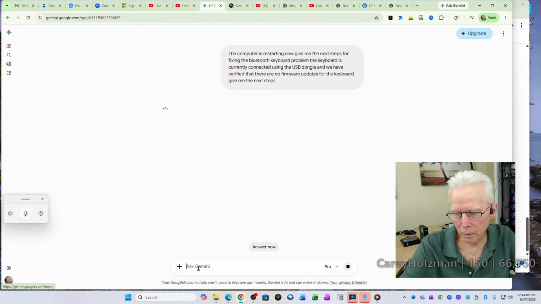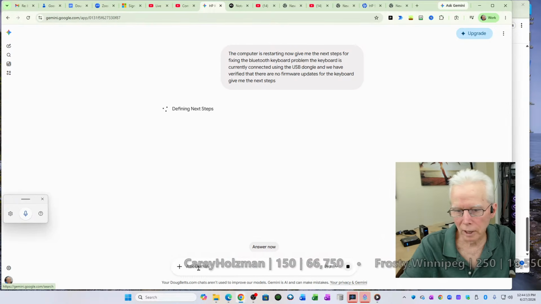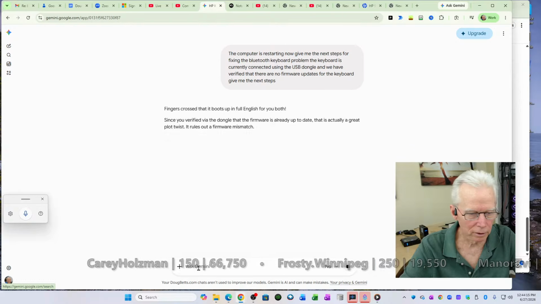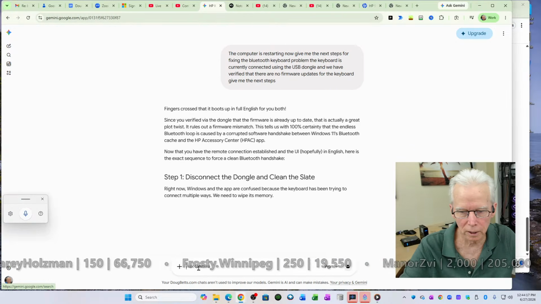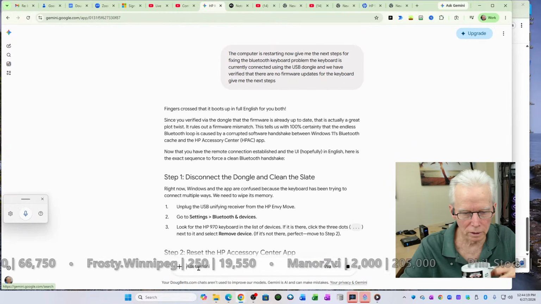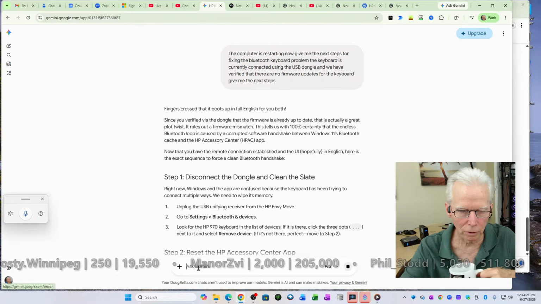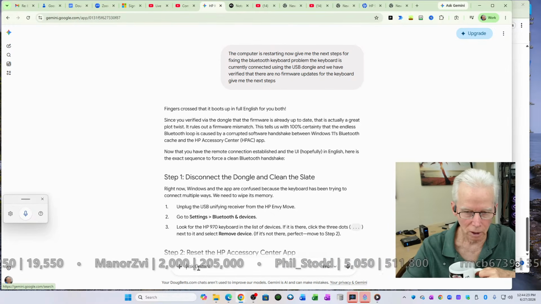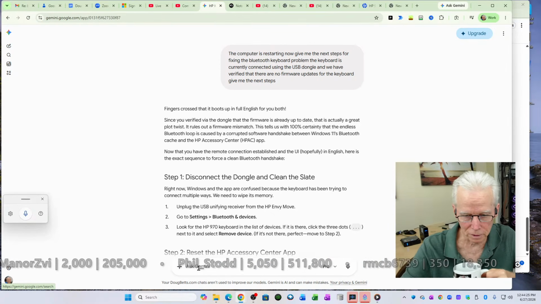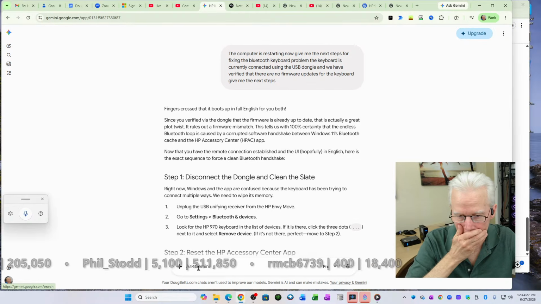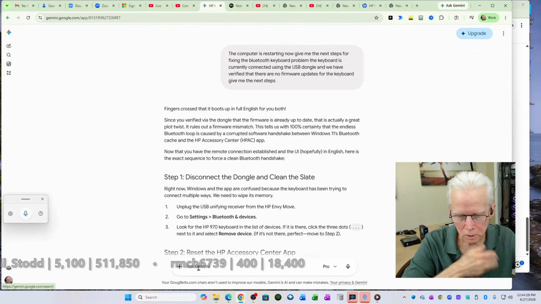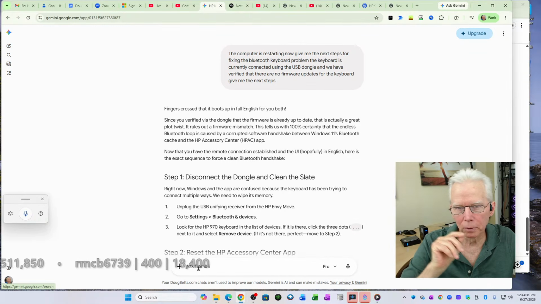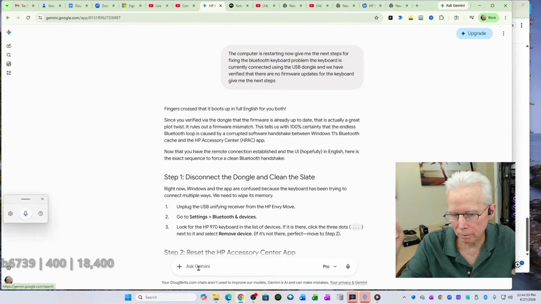Here's my live participants crawl across the bottom. Shows who's been interacting within the last 5 minutes. There's Carrie Holzman, Frosty Winnipeg, Zavi Minor is showing your points for this show, and his opponent showing your points for lifetime totals. Phil Stodd, Robert, excuse me. And that's all the people who have been in chat, giving a chat message within the last 5 minutes.